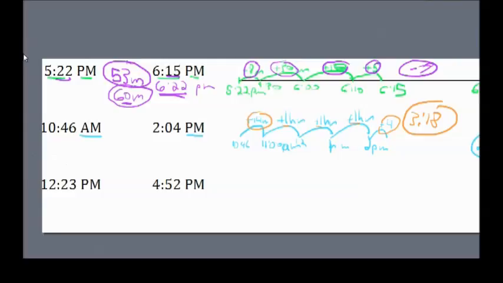Okay. Number 3. What color should I use? I'll use blue. Okay. This one starts at 12:23. And it goes down here to 4:52. Okay, now you'll notice that these both start and end in the PM, so we don't have to go through 12, which is nice. So starting at 12:23, I might just add 7 minutes to get me up to 12:30, because that's easy to work from.